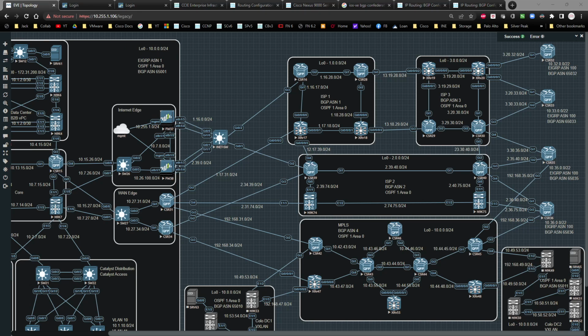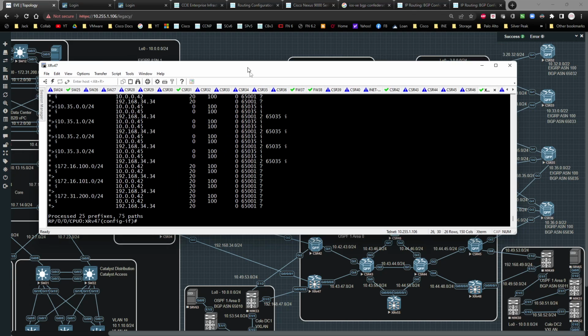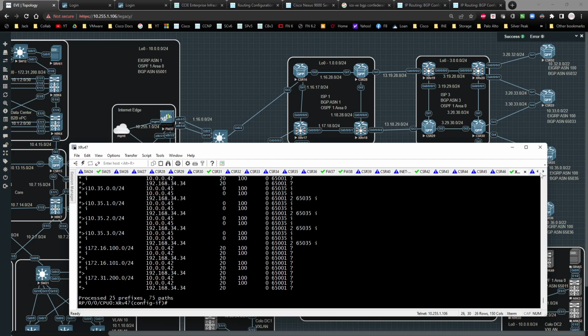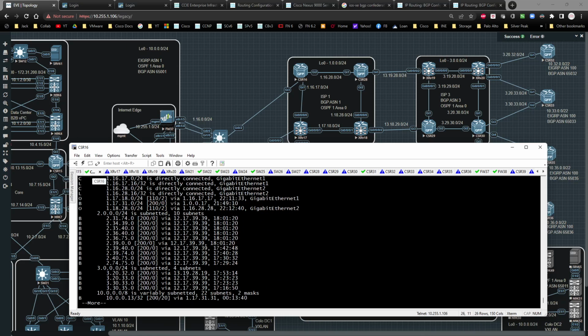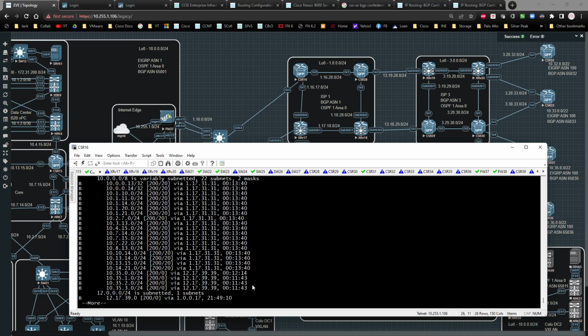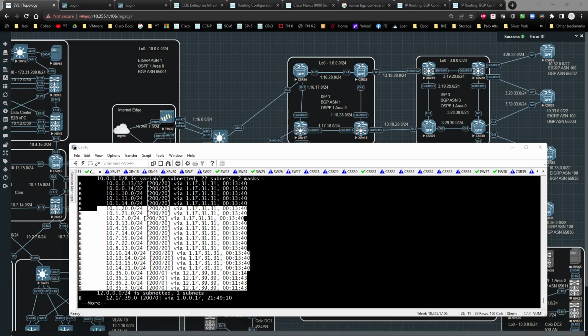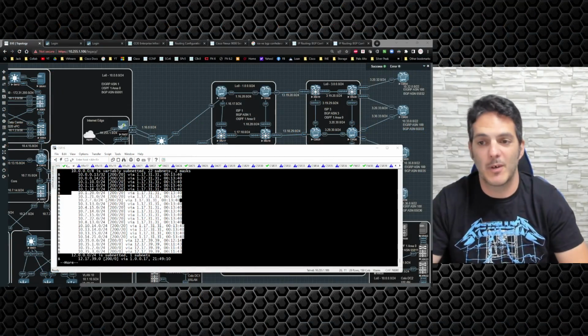So what would that do to, and I'm just thinking about this and what all I've done so far, what would that do to say CSR 16? Should I be learning routes? Show IP route. Should I be learning all these routes in the routing table? The answer to that question is no, I should not be.